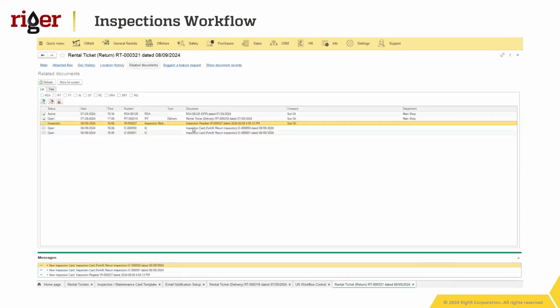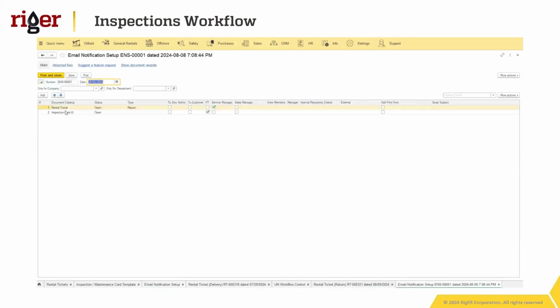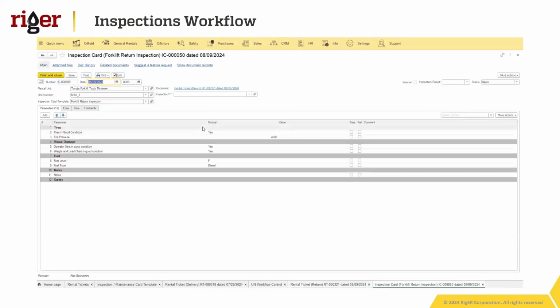At this stage, the system can be configured in several ways to align with company processes. For example, when a return ticket is created, the fleet manager can be notified via email or other integrated communication methods. The fleet manager can then assign a technician responsible for the inspection. Upon creation of the inspection card or status changes, the technician can also receive notifications and access the inspection card on their mobile device. These configurations can be customized to mirror the company's business processes.